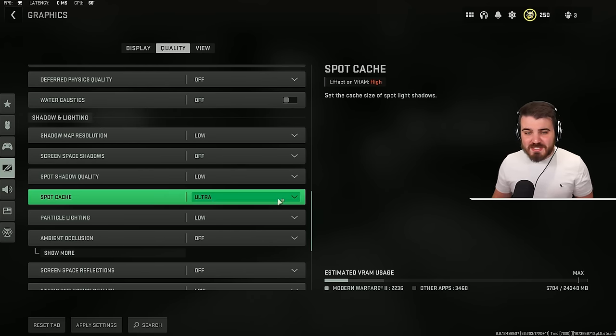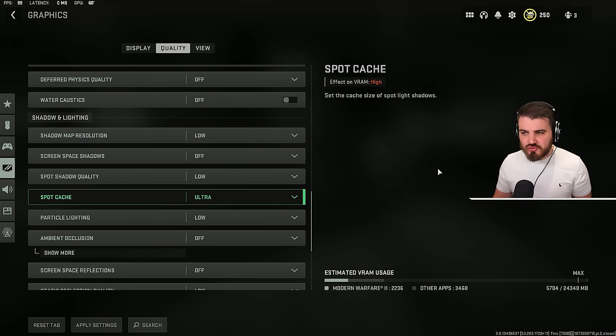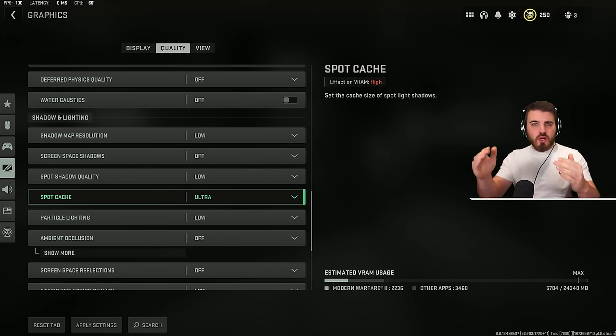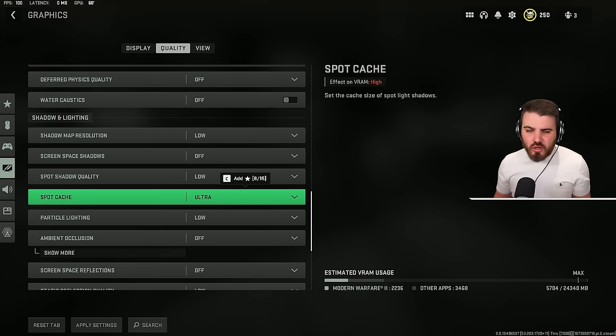The assumption here is that by setting this cache size to its max of ultra, we can store as many of these spotlight shadows as possible so that when it has to re-render them in later on, we don't get that stuttering. It just pulls from the cache. Whether that's the exact explanation or not, you need to be setting this to ultra in order to reduce your stuttering dramatically.